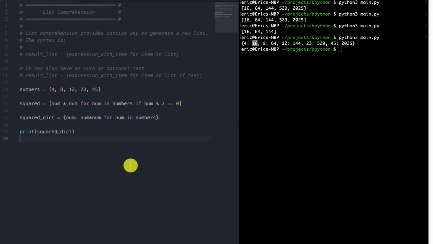And you can also have set comprehension and generate sets using the same syntax that we're using here.